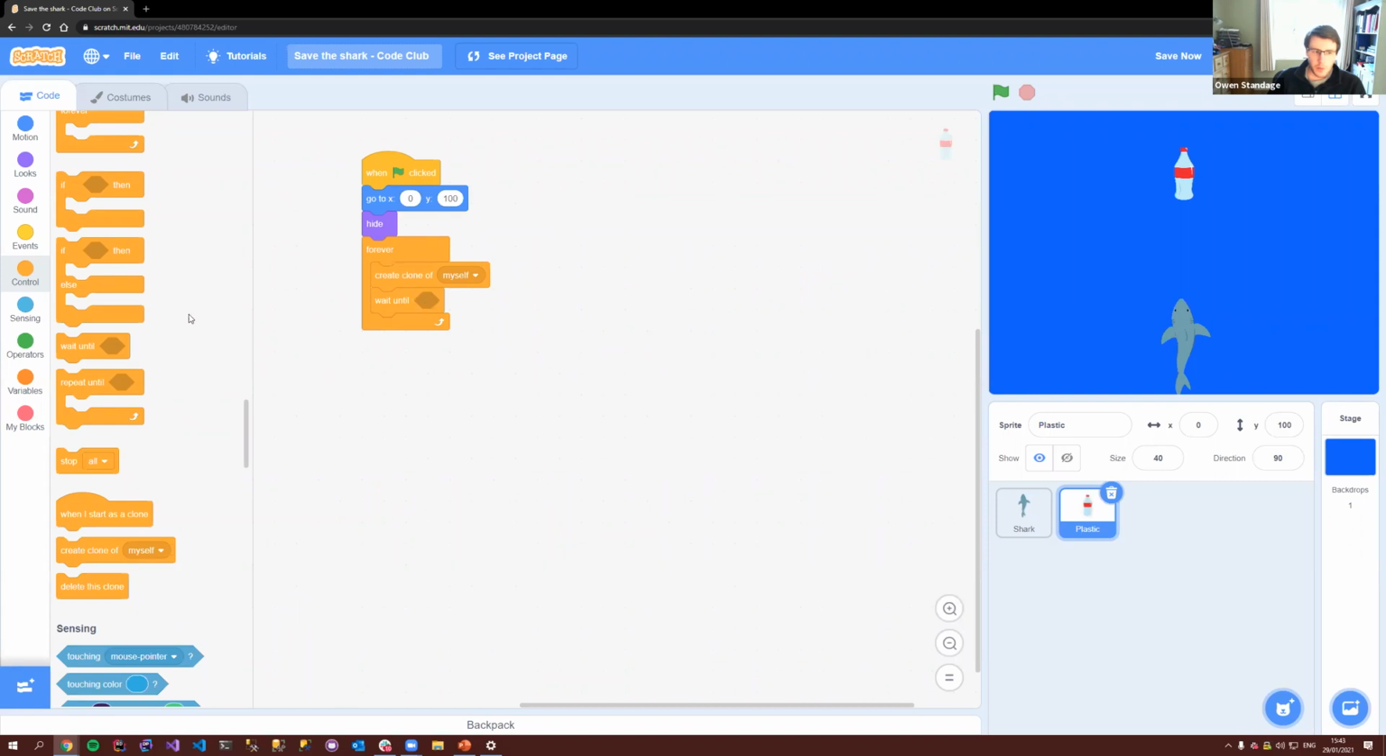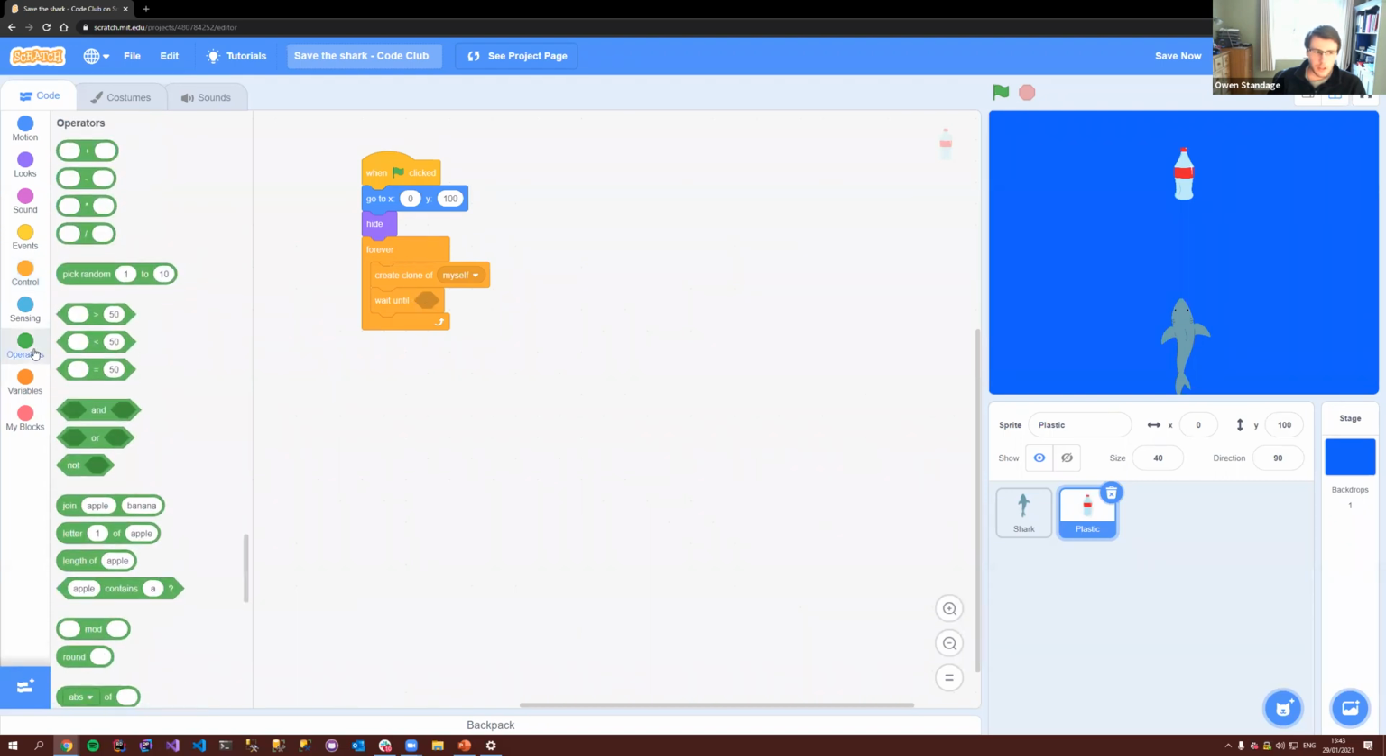We then go to operators and pick random. So this is going to pick a random number between 1 and 10. So if we drag that into here, we just have to let things go. It should go white. Though mine's not quite going in properly.